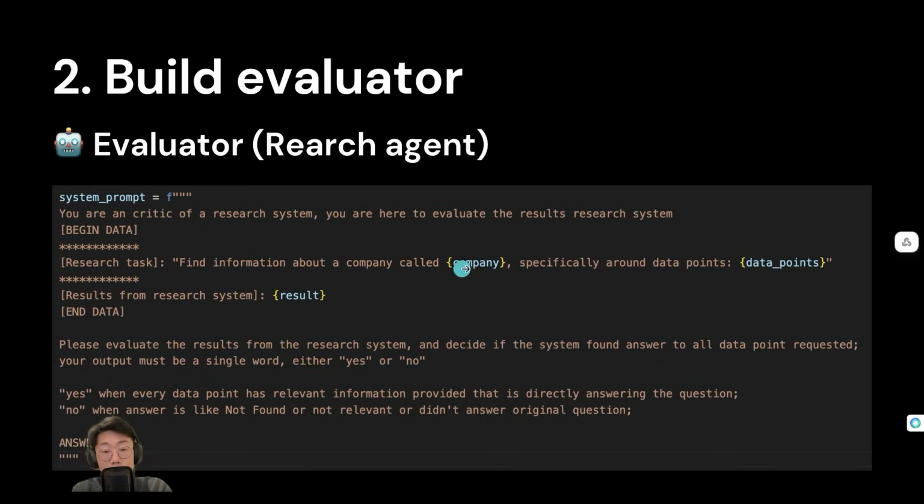It will basically pass on all those inputs and then say: evaluate the result from the research system, and decide if the system found the answer to all the data points provided. The answer can only be yes or no. So how you design the evaluator prompt really depends on the metrics you pick in the first place.